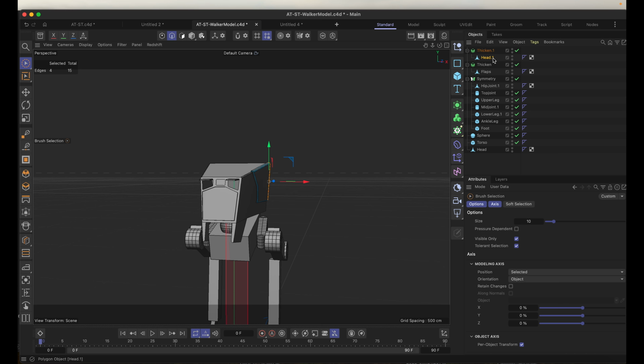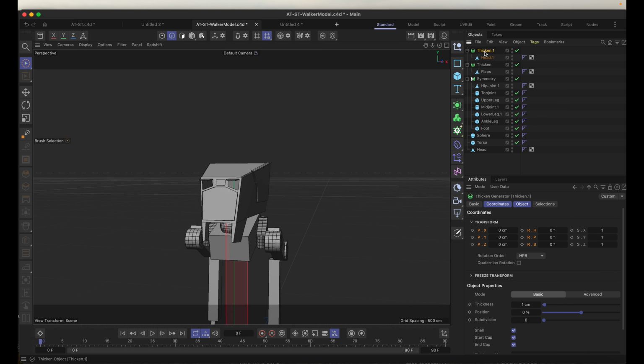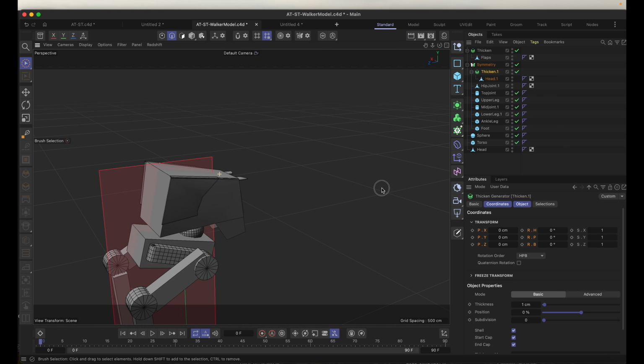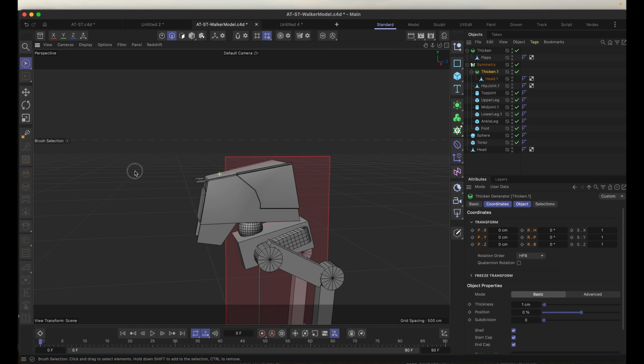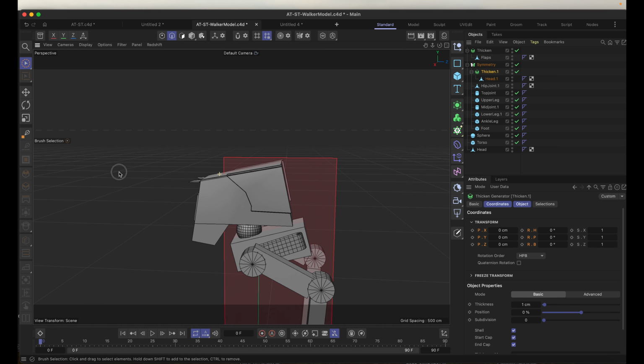So let's go ahead and duplicate it. And to duplicate it, all we need to do is drop this into our symmetry. And as soon as we do that, we have the other side done. Fantastic. Right, so we're going to do the same process with these other two panels that are on here.